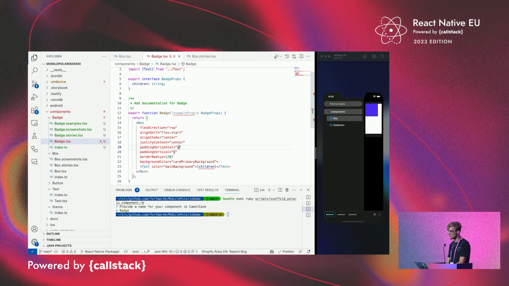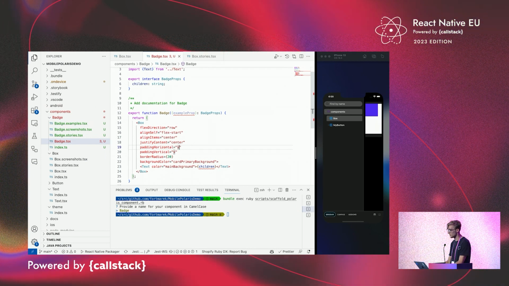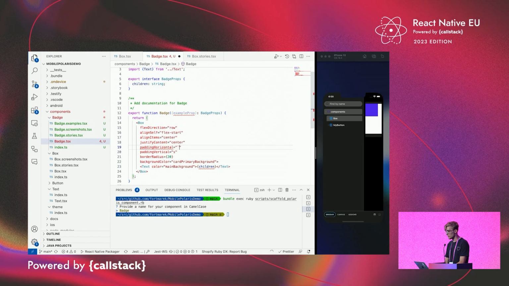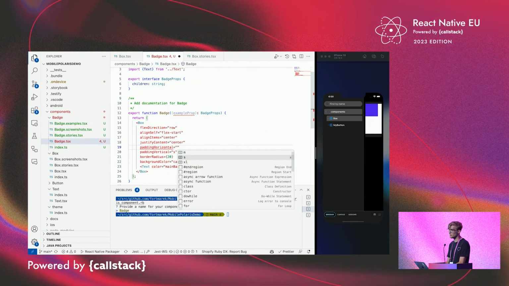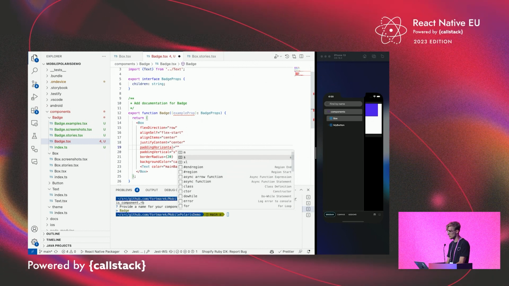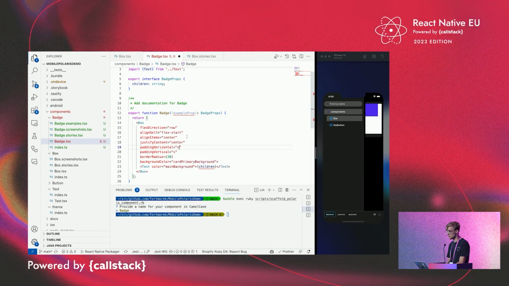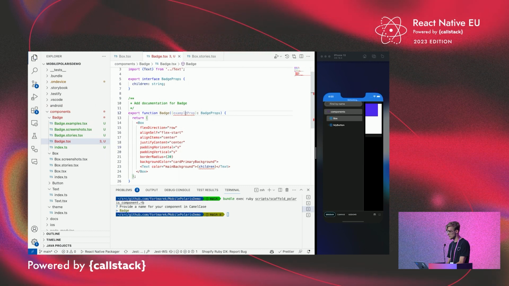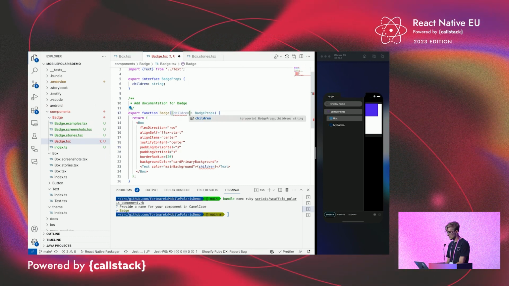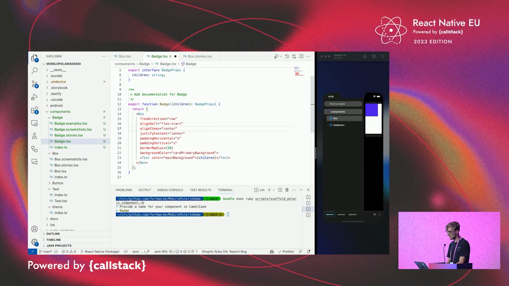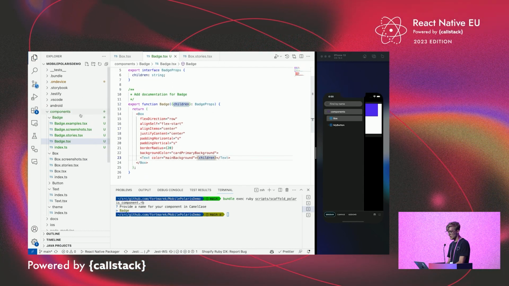And as I mentioned, since this is working on top of TypeScript, we also get all the niceties of TypeScript, as in I can just see the auto-completion and what kind of values I can actually use. But I'll keep it to the original size. And then I'm gonna take the children from the badge props and render them in there.